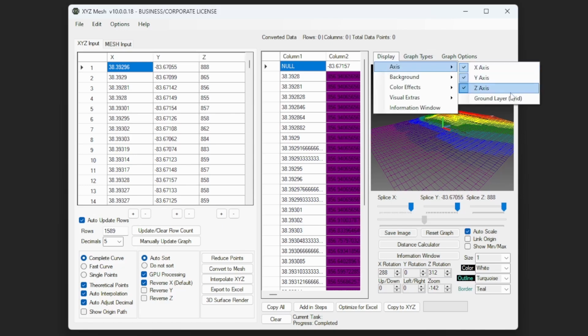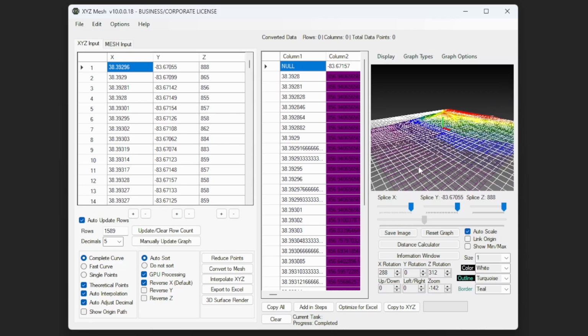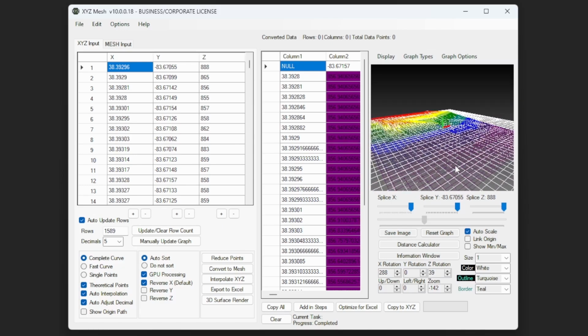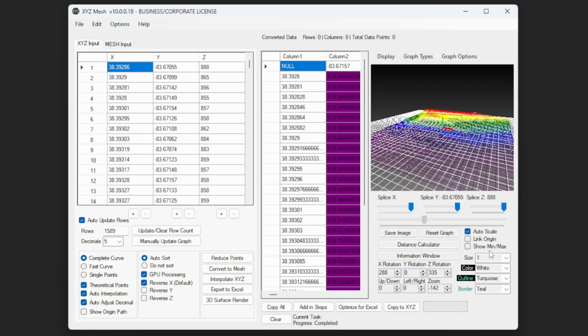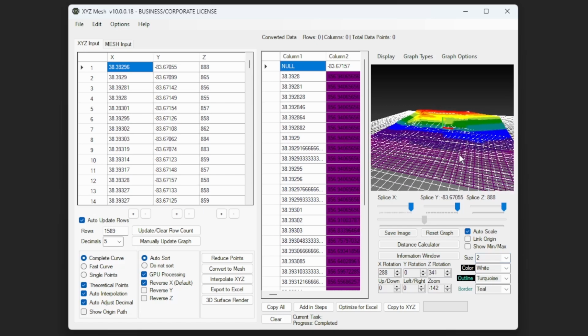The next option below that is the ground layer or the grid. Now by default, this shows up as a white color. If it becomes a little bit difficult to see, you can change the size of your lines in the grid, or we can change the graph type, which we'll cover at a later time.